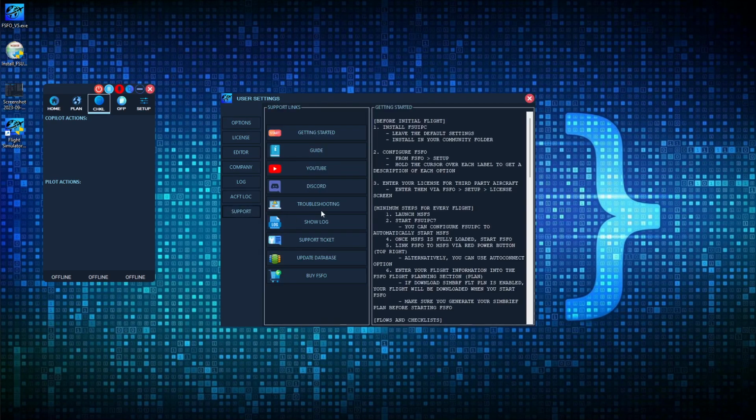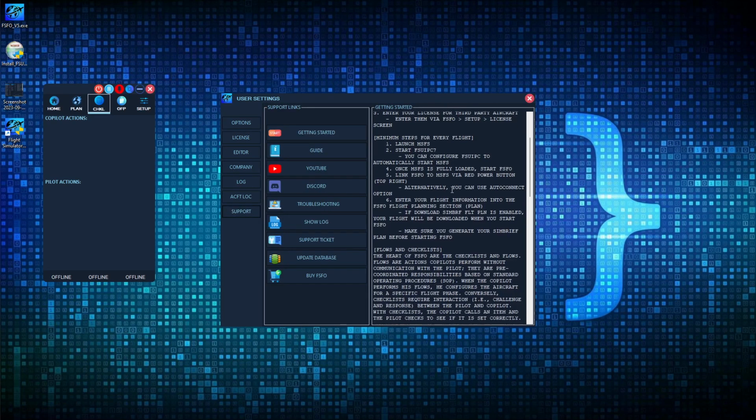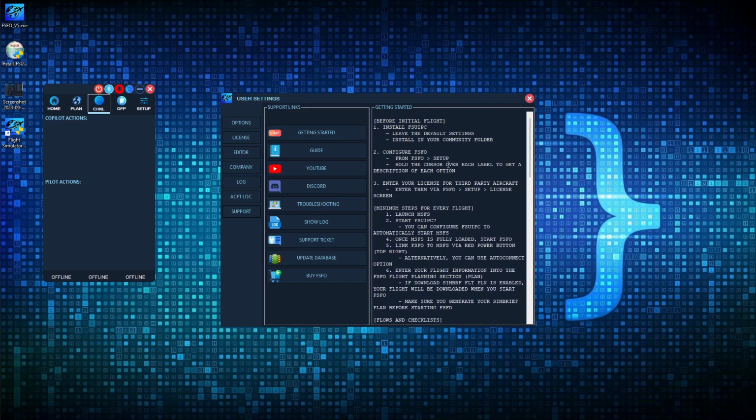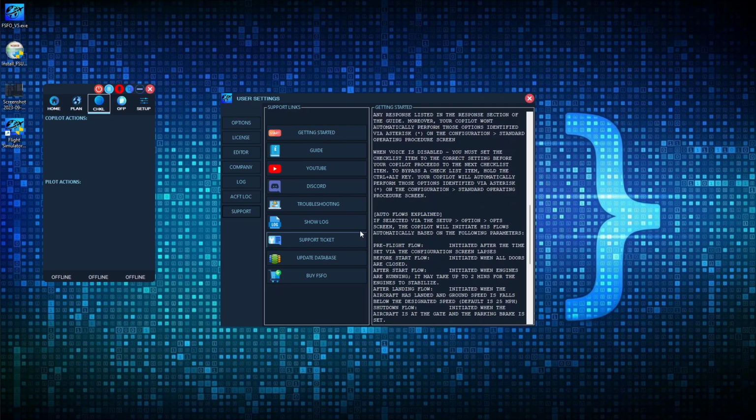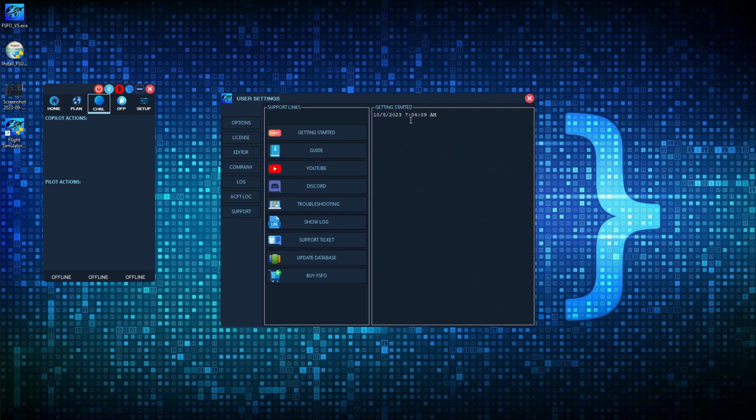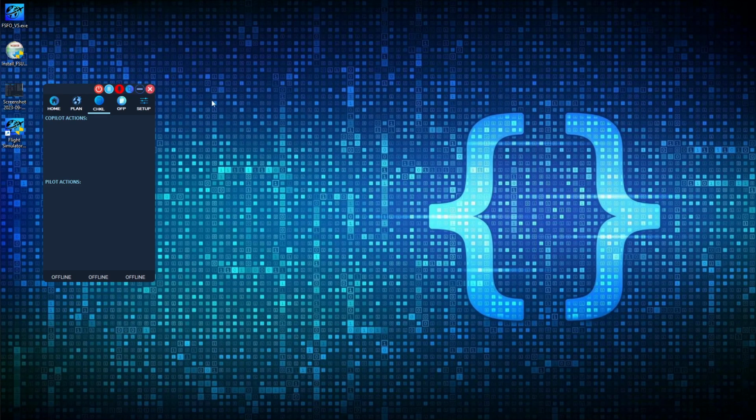Okay, so next is support. Self-explanatory. If you're new to FSFO, this will get you started. This text right here. Everything else is pretty self-explanatory. The show log: if you're running into any problems, go ahead and take a look at the log. See if you see any errors there. Let me know. Again, everything else is probably pretty self-explanatory. All right, so that is FSFO in a nutshell.